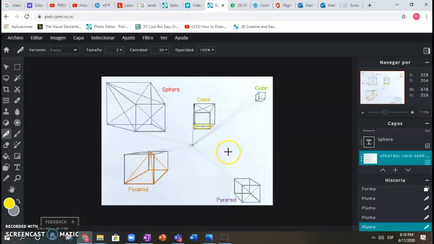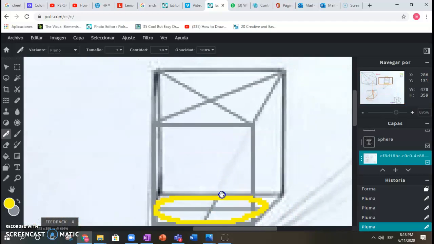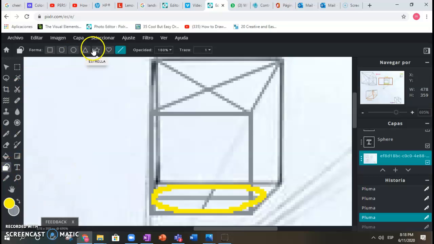Basically, you found now the lower part of your cone. And what you have to do is super simple. You just have to connect this part. Sorry, excuse me, I'm gonna change my tool. I'm gonna connect this one to the upper part and this one to the upper part.